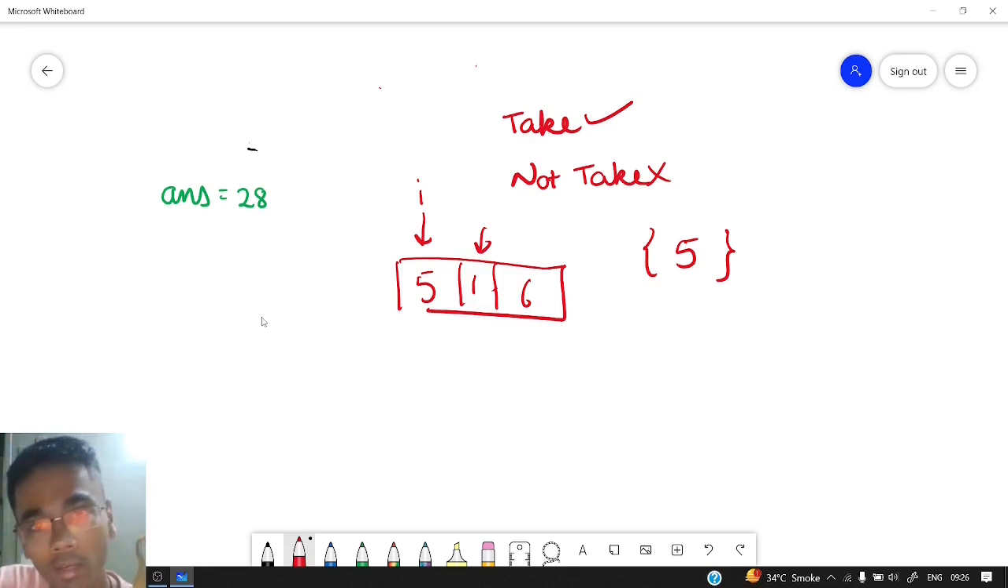Then I am on 1. So I have again two options: either take it or not take it. I have decided to take this element, so I have taken 1. Now I am at 6. I decided to not take it. So I have another subset with only one element, and that is 1.